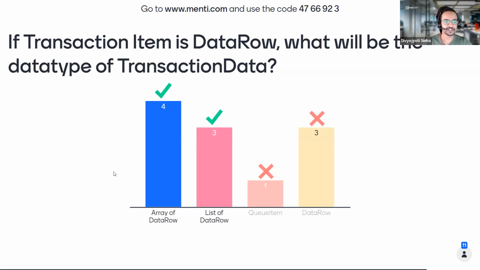Okay, that's great. So the correct answer is array of data row as well as list of data row, right? So any kind of enumerable or collection of data row will be your transaction data in case of the RE framework.